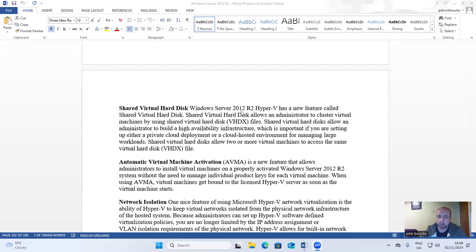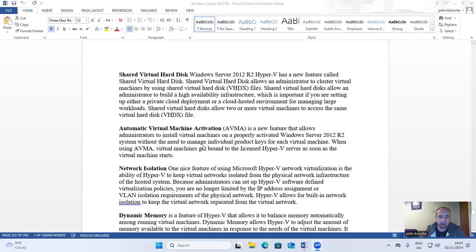Shared Virtual Hard Disk. Windows Server 2012 R2 Hyper-V has a new feature called Shared Virtual Hard Disk. Shared Virtual Hard Disk allows an administrator to cluster virtual machines by using shared virtual hard disk (VHDX) files. Shared virtual hard disks allow an administrator to build high availability infrastructure, which is important if you are setting up either a private cloud or a cloud-hosted environment for managing large workloads. Shared virtual hard disks allow two or more virtual machines to access the same virtual hard disk (VHDX) file.